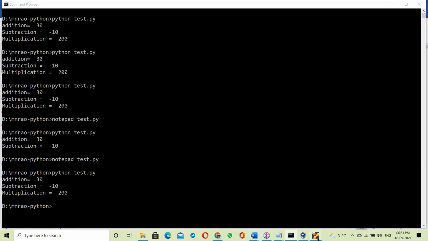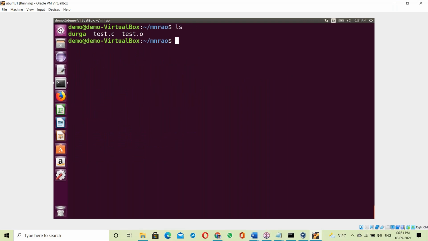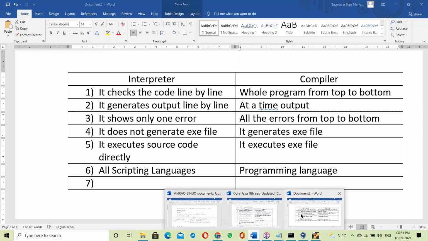But when it comes to C, C is compile based. Suppose I want to modify the code. That exe file I can't modify. Then what's the way? We should modify the source code, and you have to rebuild again and regenerate the exe file. So it means directly we cannot modify. That's the meaning of scripting.